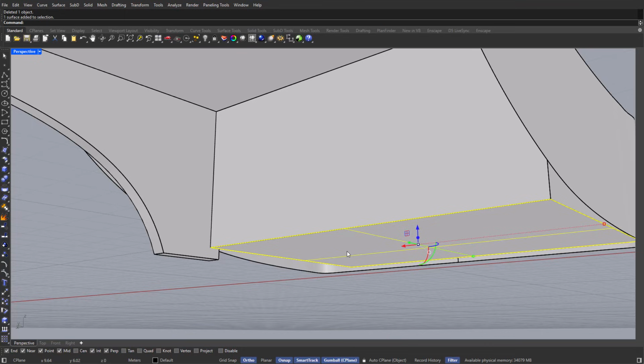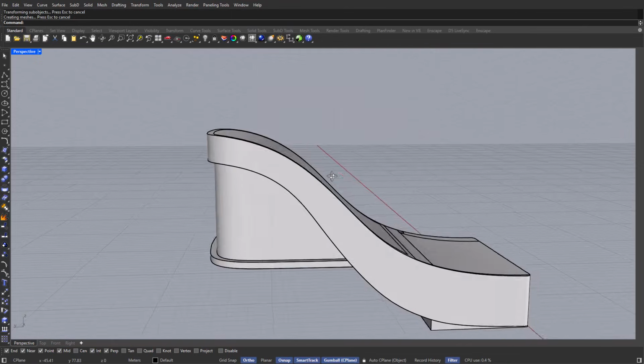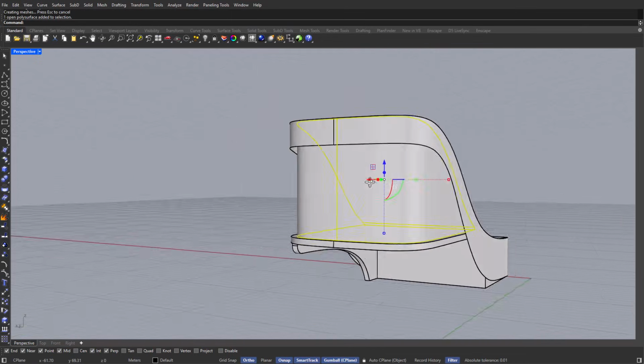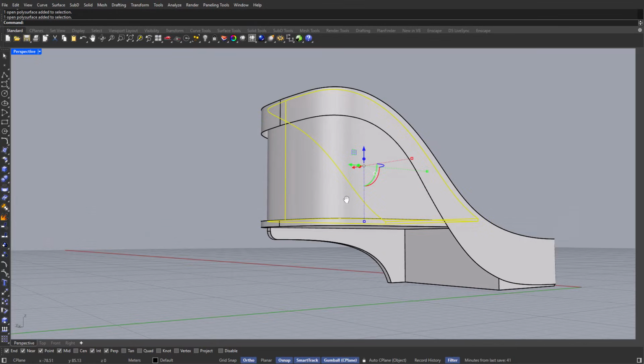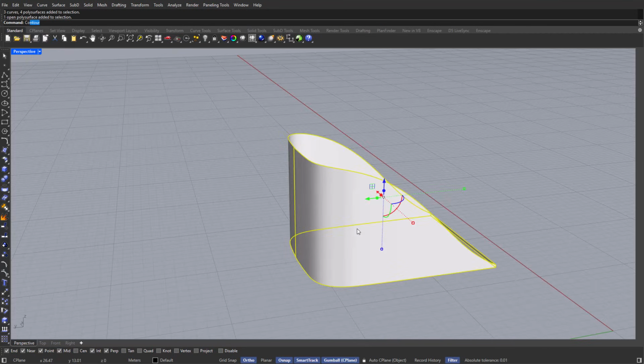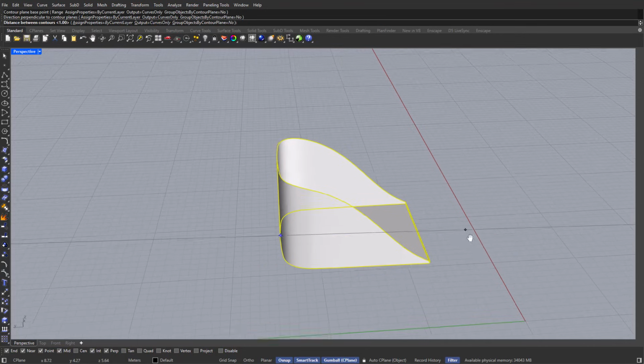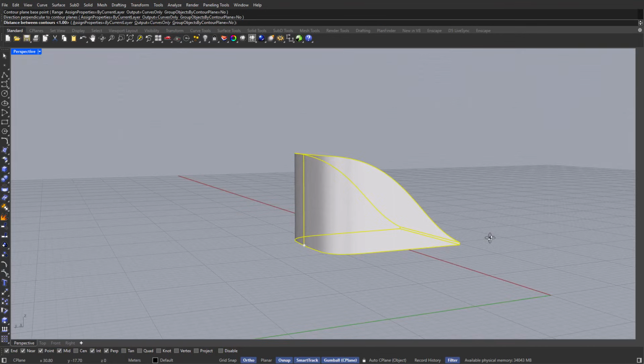Now I can select the bottom surface, type in move, and move it all the way over here. And there we go, almost done. The only thing left to do now is to create maybe some window frames. And the best way to do that is by using the contour command. So let me just go ahead and isolate this geometry. Type in contour, I'll grab the midpoint and define the direction in which I want these contour lines to appear.